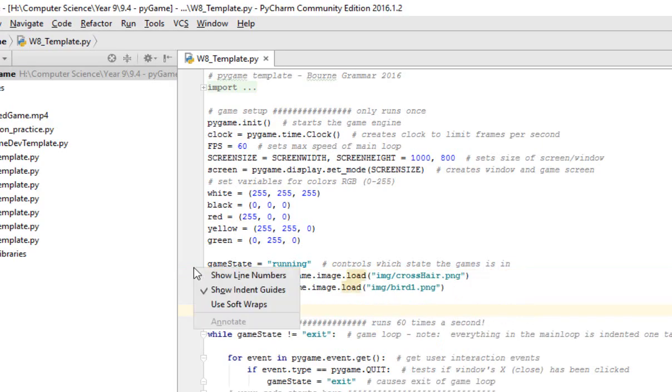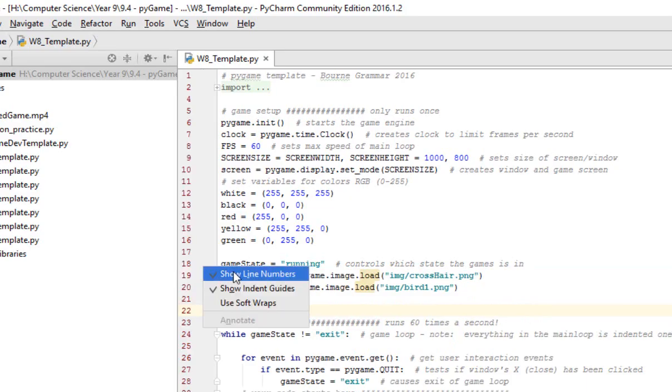Let's turn line numbers on as well, because that's going to make everything a little bit easier. So I can right click in that grey space, choose show line numbers, that'll do that. And at the moment I can run the program again, but what does it actually achieve? Well, at the moment not a lot. I've told the computer to remember some things, but I haven't actually told it to do anything with them.